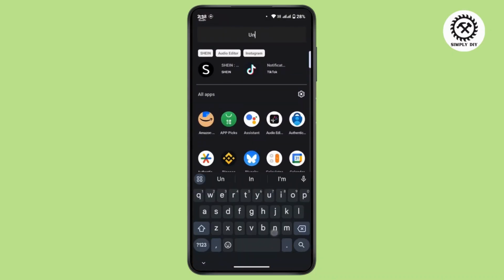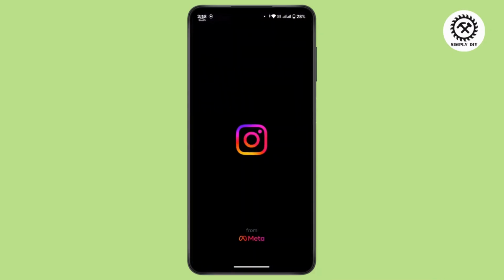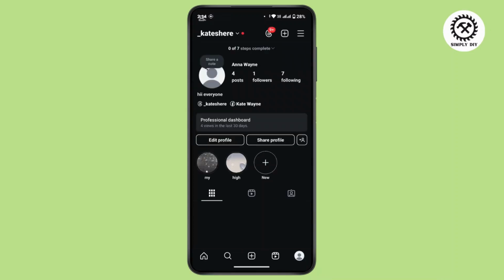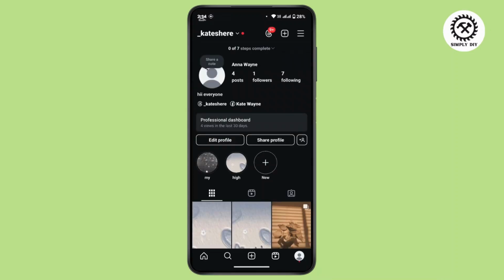First of all, launch your Instagram application and make sure that you're logged in with your preferred account. Now, before we connect our Facebook page to Instagram, make sure you have a professional Instagram account. If you don't have your professional Instagram account, then you can switch your personal account to professional.